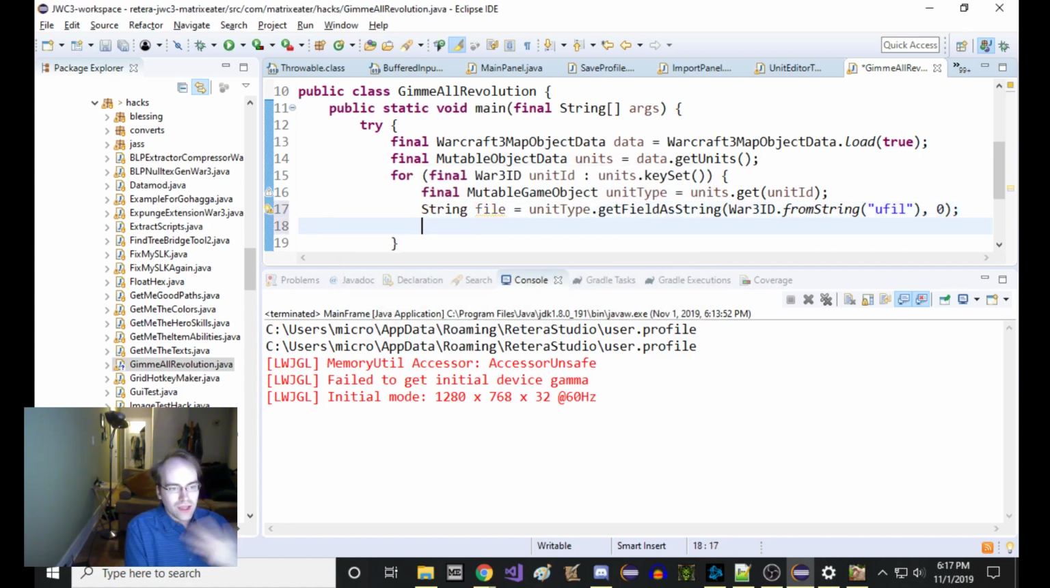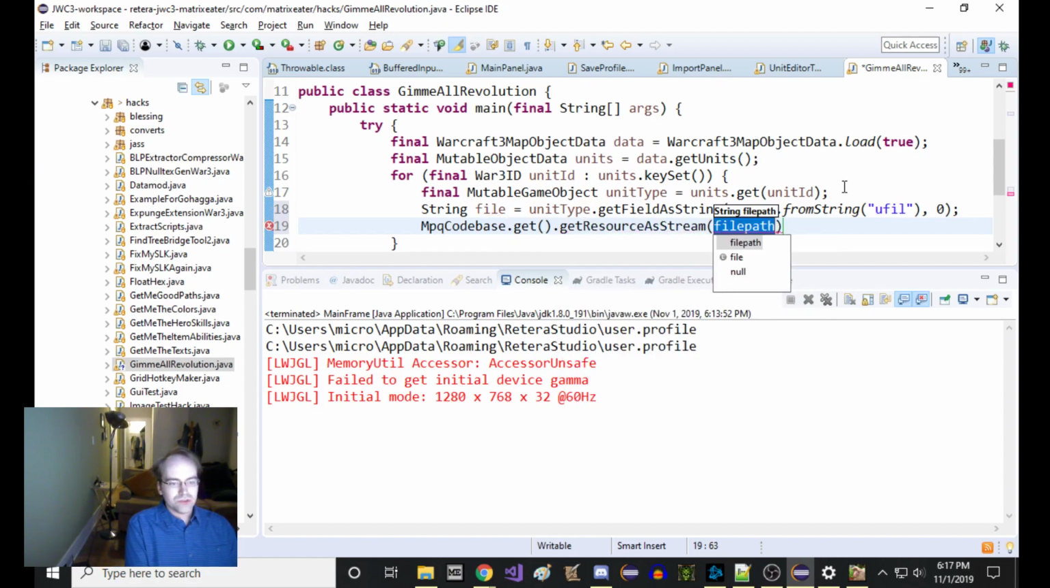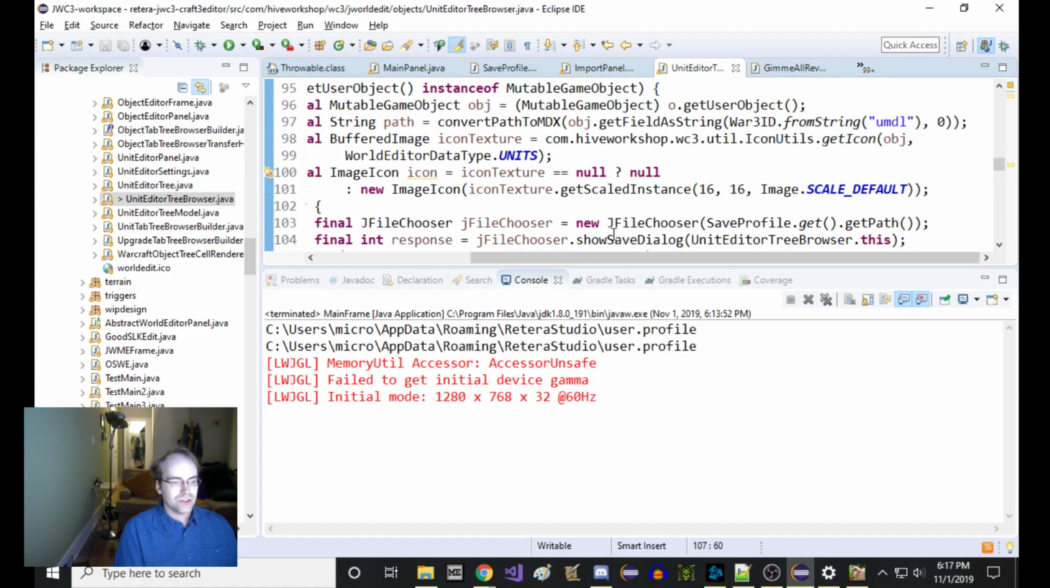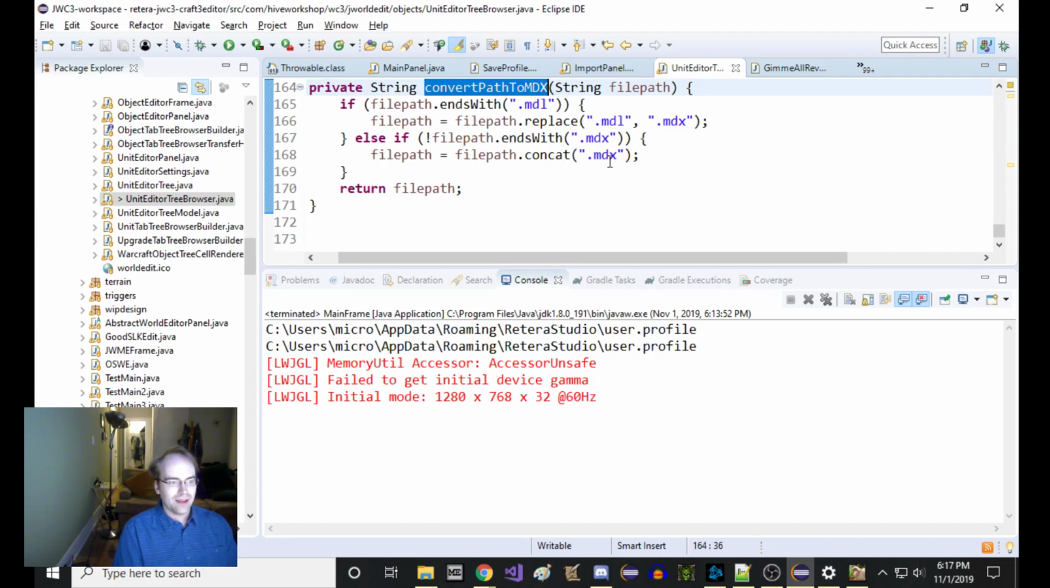And then I say, okay, this is the file string. So let's do MPQ codebase, get the codebase, get the file, get it as a resource stream so it's faster. And you can get it from that exact file, right? Now, of course, you might notice in our unit editor browser tree, whatever it was we were just in, this thing had a special function, convert path to MDX.